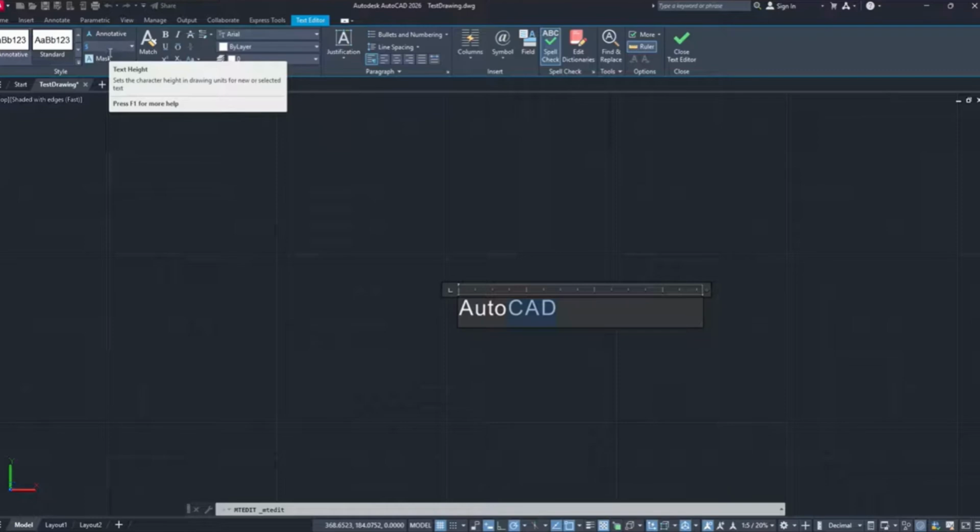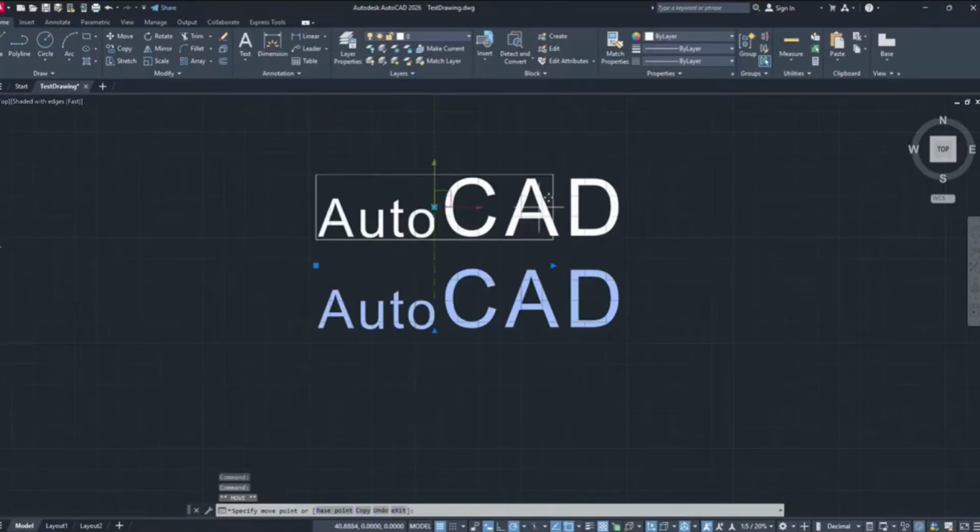For example, if the current height is too small, try increasing it to a larger value until the text becomes easier to read. After entering the new height, press Enter or click outside the text editor to apply the changes. You should immediately notice that the text appears larger and more visible in your drawing.